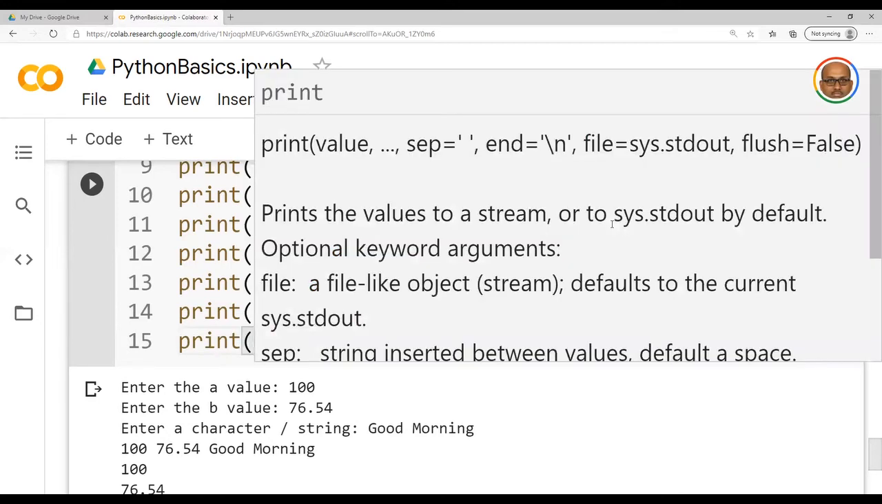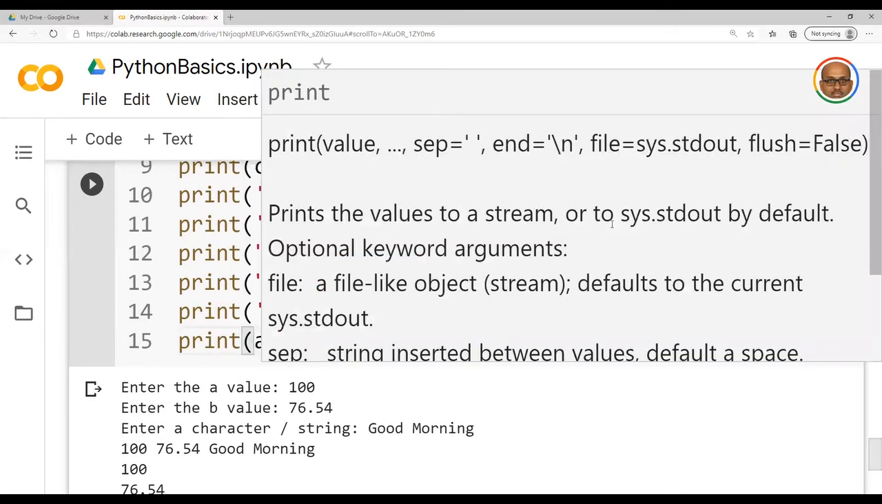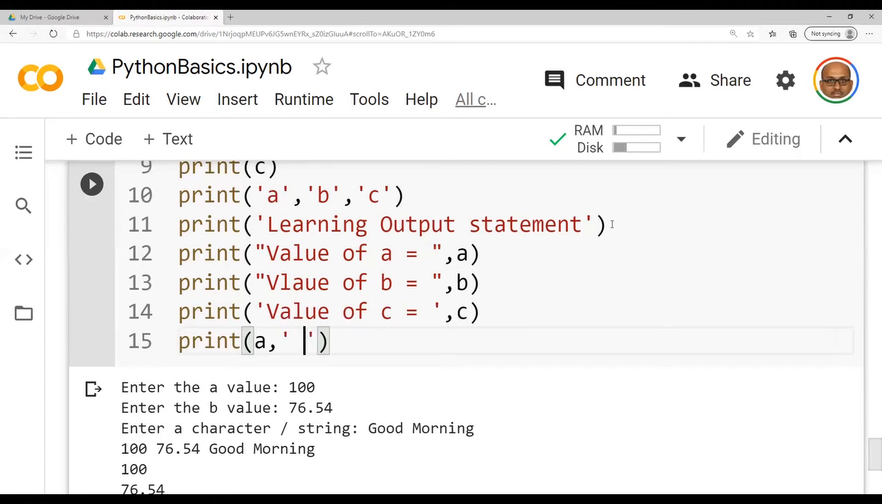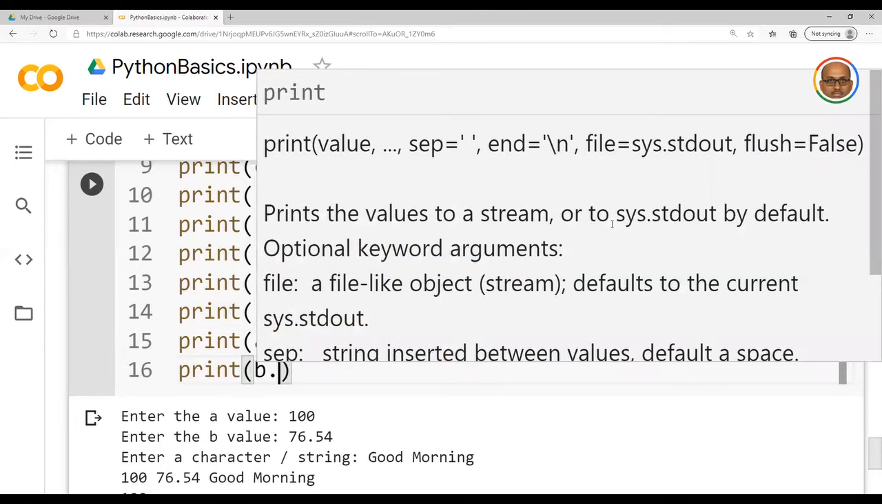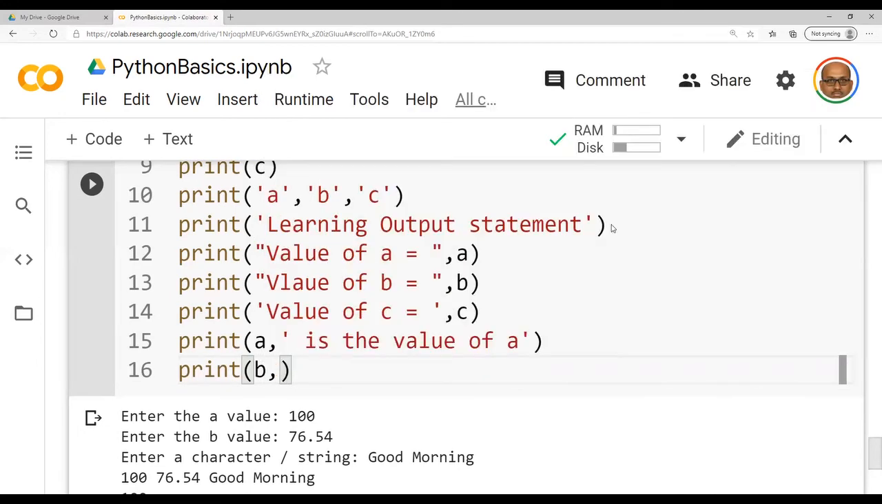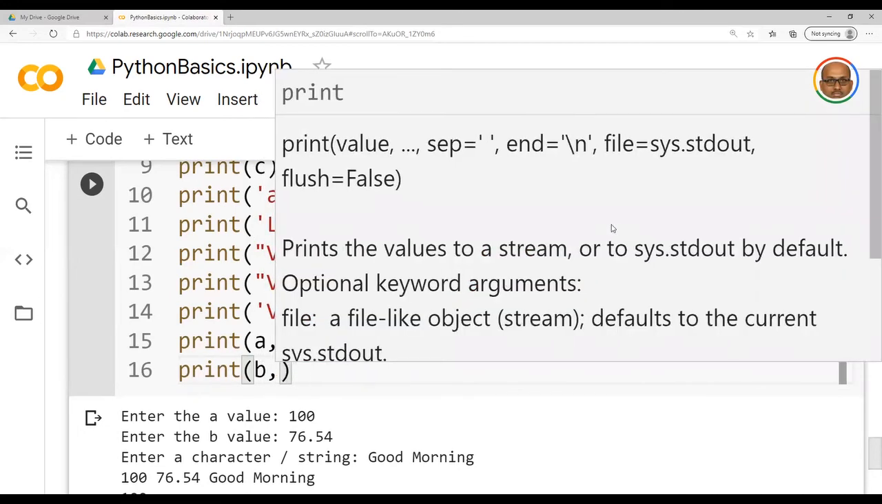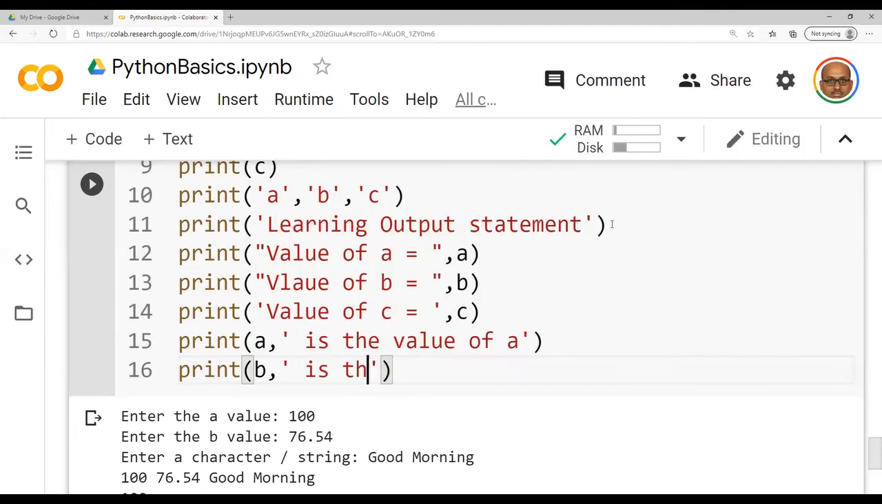Print A, comma, "is the value of A". I am trying to modify the print. B, comma, "is the value of B". So let us check with this one.